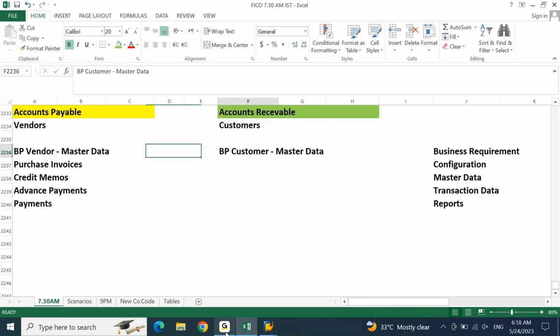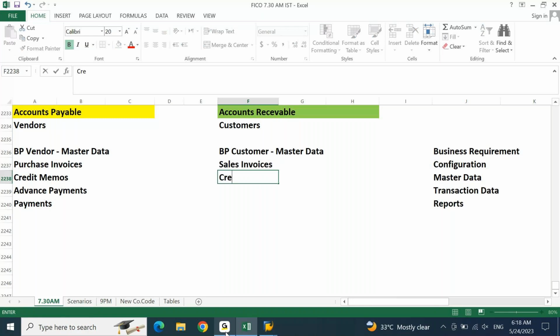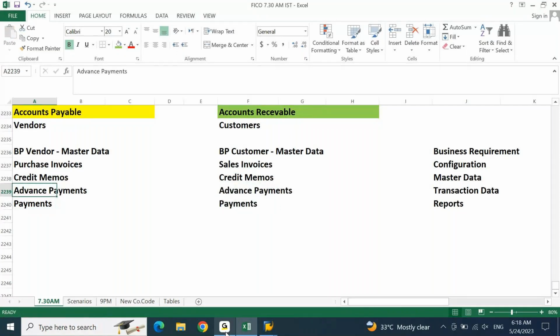Similarly, from the customer point of view, you are going to create sales invoice. Next, credit memos. Credit memo is nothing but returns. If you're talking about customer credit memo, it's a customer return. If you're talking about vendor credit memo, this is your vendor return. Advance payment and payment is common in both these two. Advance payment and normal payment are common in both AP and AR.